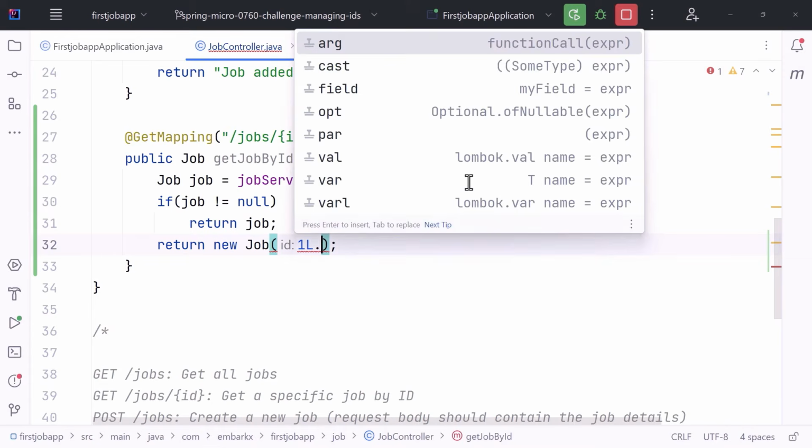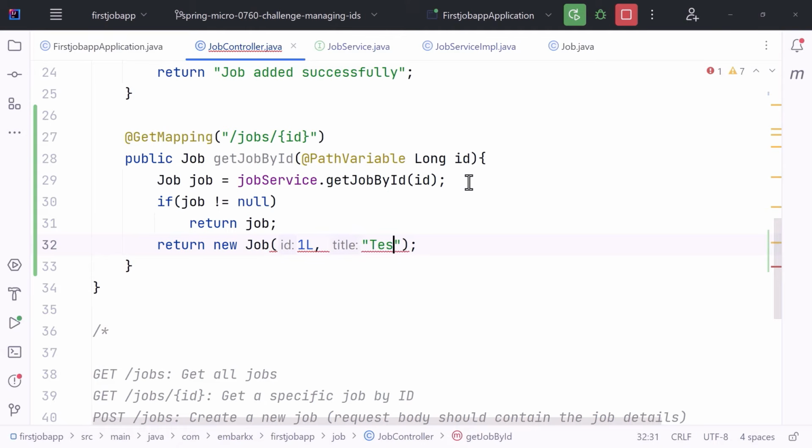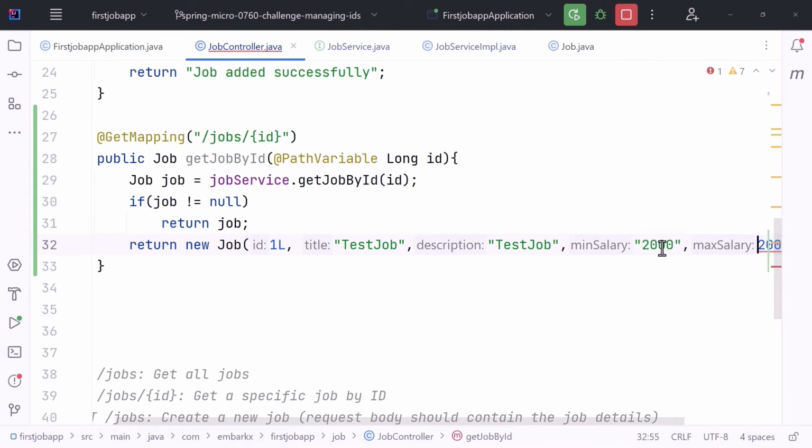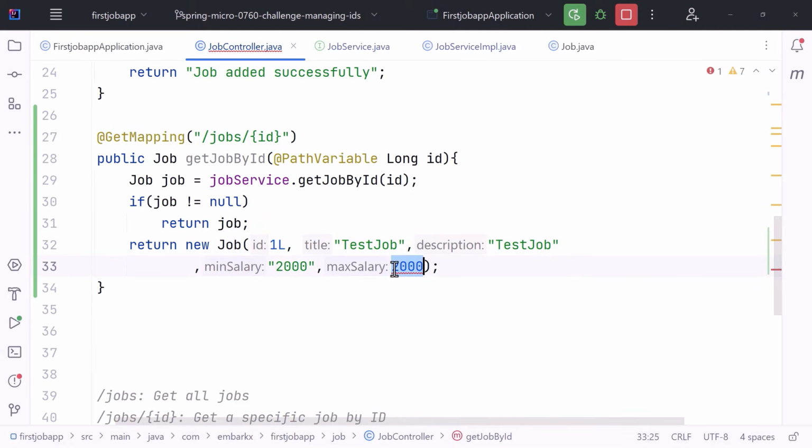I'll say 1L. Okay, I'll say test job, and I'll just have some dummy values because I cannot return a string over here, because if I add a string, the return type of this method is job, so I'll get an error over here. Okay, so I'll just keep everything as test. Like this can also be 2000 like so. Okay, or this needs to be string like so. Okay, and press enter so that it's visible in a single screen, and I'll have the location as well added like so.